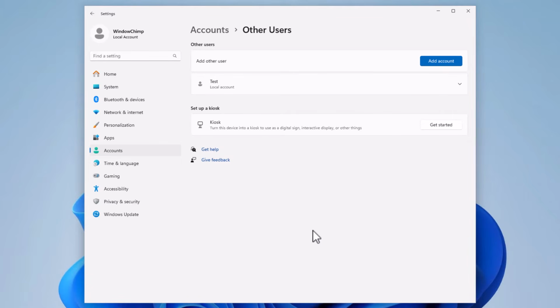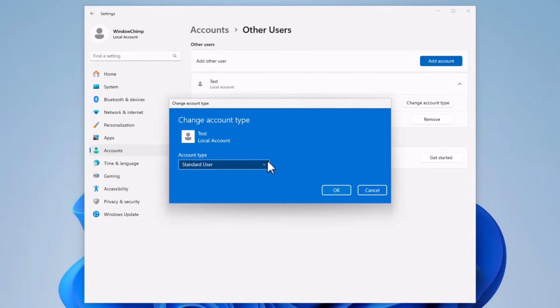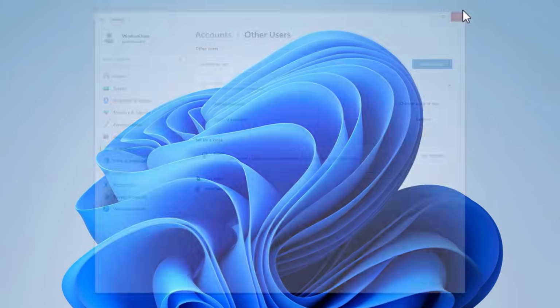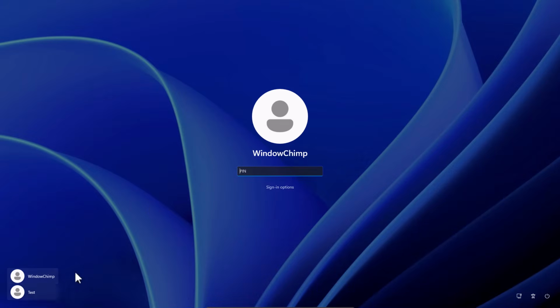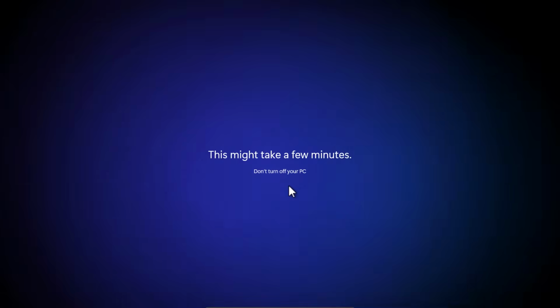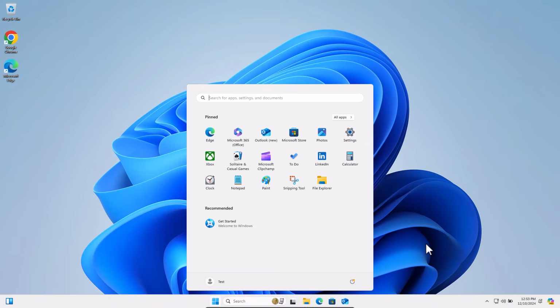Now we need to make this account as administrator. So expand it here and click on Change Account Type. From here, select Administrator. Click OK. Now sign out of your current user account, then select the new account and sign in. Now you can transfer the data from your old account to this one.